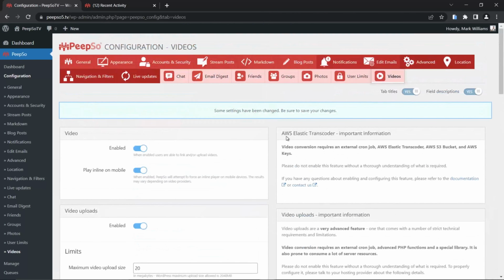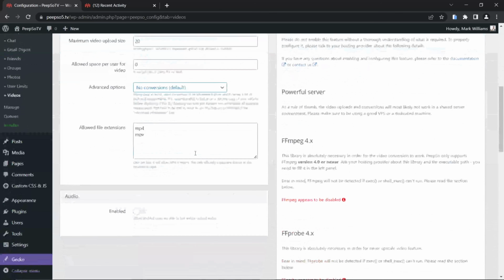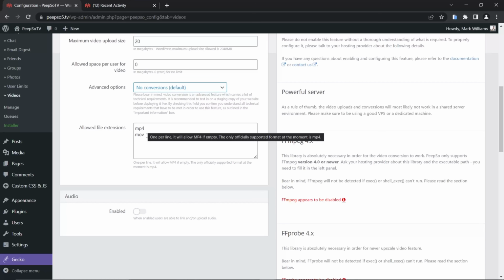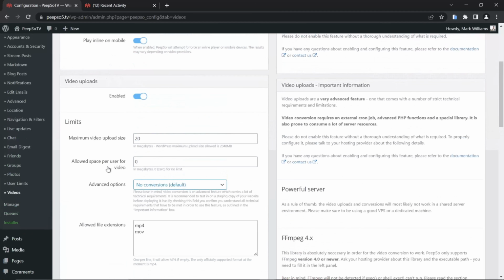However, I can set up the AWS Elastic Transcoder, and we have an entire feature highlight episode devoted to showing exactly how to set up the AWS Elastic Transcoder. Or you have an option to use no conversions at all, and allowed file extensions are MP4 and MOV. Okay, you can add more if you want, but we strongly suggest only MP4 and MOV because that's the format that browsers can actually understand.